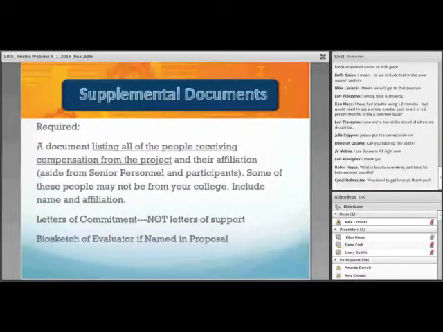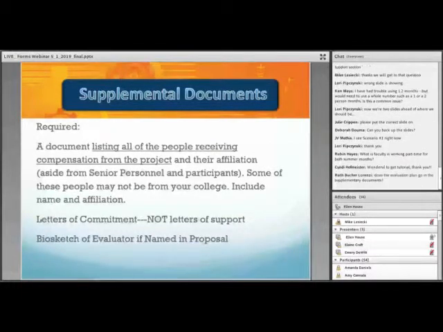Also wanted to cover other supplemental materials, and note this is not an appendix. You don't get an opportunity to upload additional materials, only those that are required by NSF. So required supplemental documents include the data management plan, which I just discussed, which has its own place to upload.